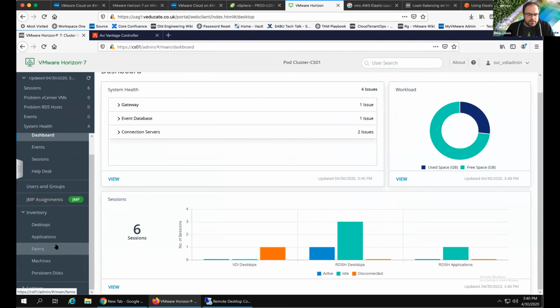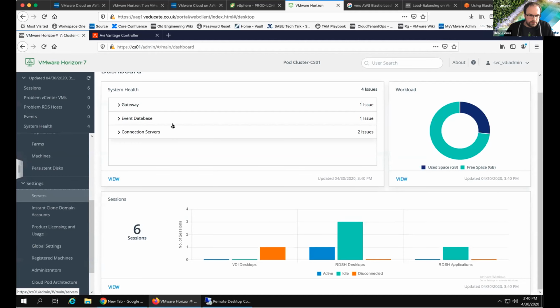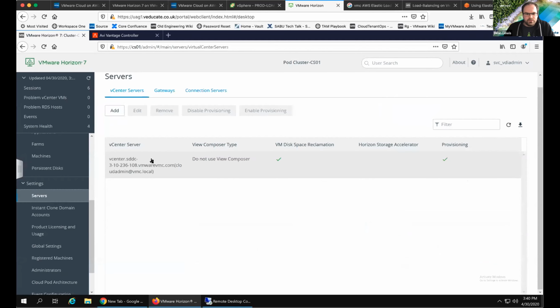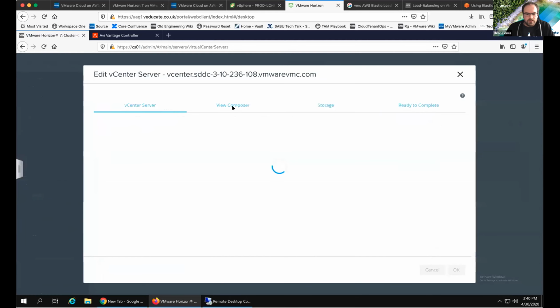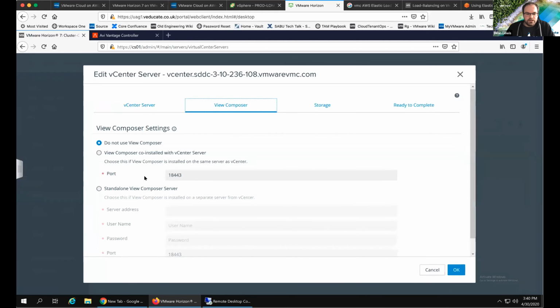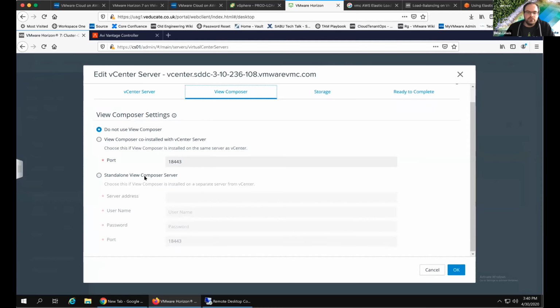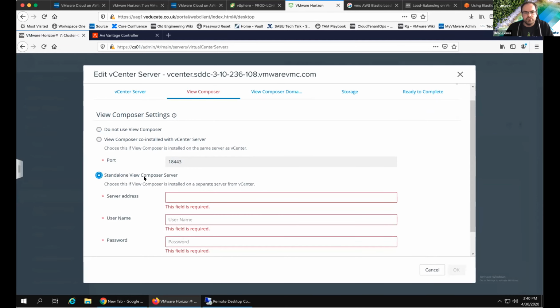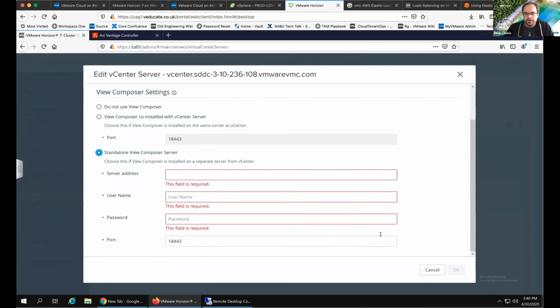The only difference is in my settings: if I go to servers, I don't have the option to connect the Composer service, for example. It says there, do not use Composer. It should be grayed out. You can connect it, but it's not going to work, because if you set up a standalone Composer service, not integrated with vCenter, when Composer tries to talk to VMC, it's not going to have the permissions to do linked clones.